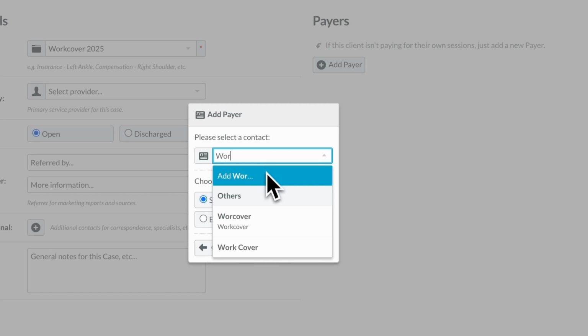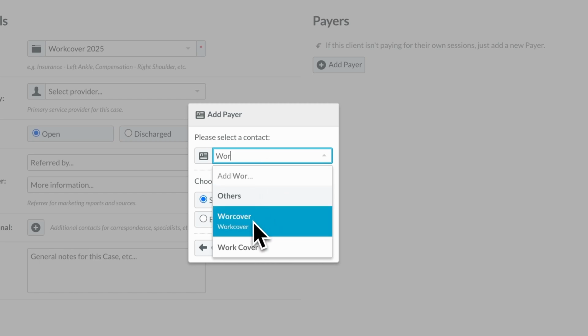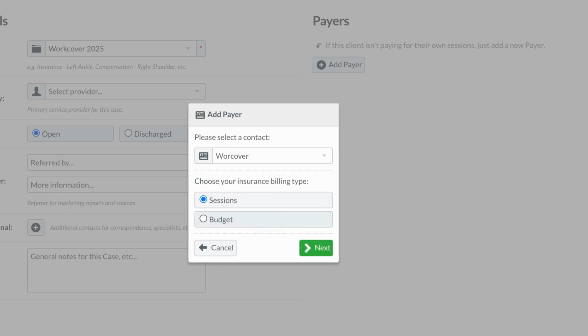Next up, let's add our case payer by clicking here and searching for the contact. If our contact doesn't exist, we can create a contact profile at this point as well, but because we made the contact profile earlier, we can select the work cover contact now.